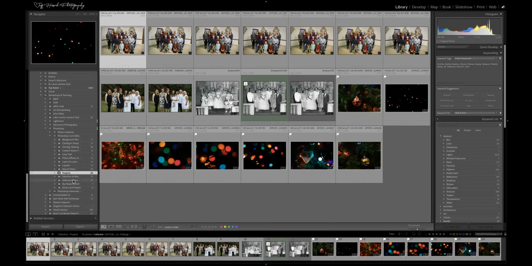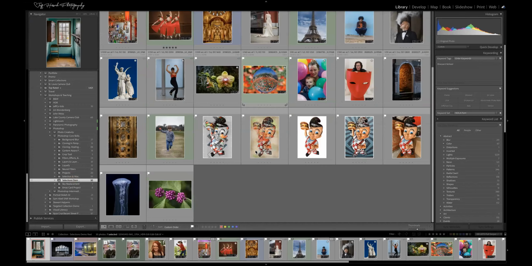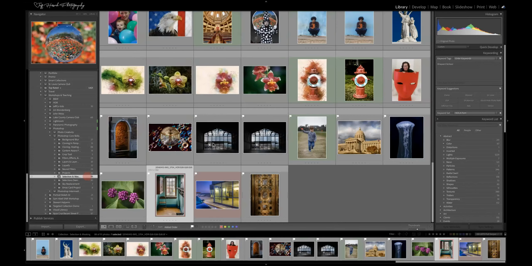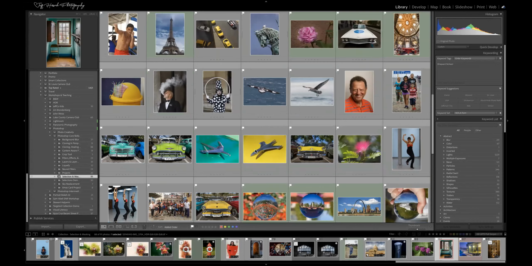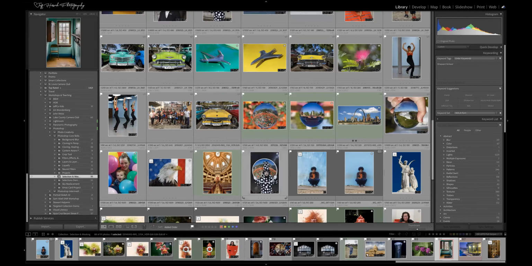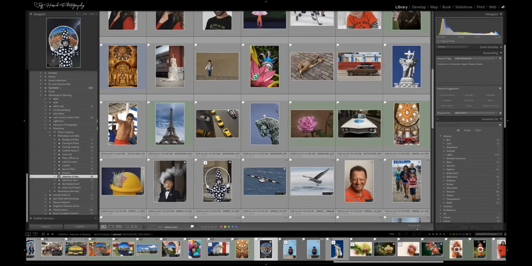Anybody happen to know what one that's in? Might even be in selections. Here he is. Here he's in selections. Okay, where's my polka dot man? Let's start with the original right here.